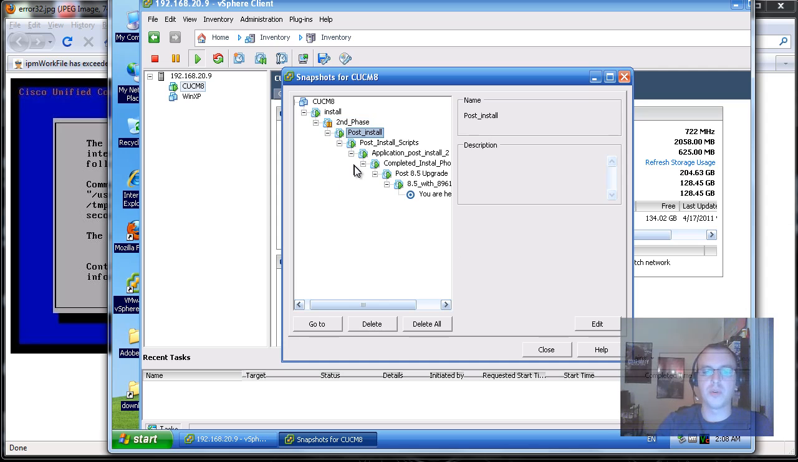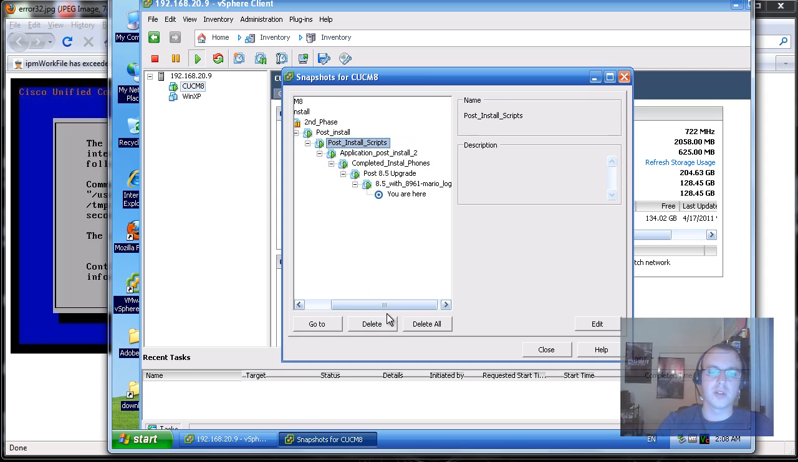Once it started getting into the post install area, I took a snapshot, went to post install scripts. This is probably like an hour later. I took a snapshot there, and then same with the application post install 2. There were two application areas, I believe, and one of them I let go, and then this was the second one, and I took a snapshot there. But then the call manager said it was a success.